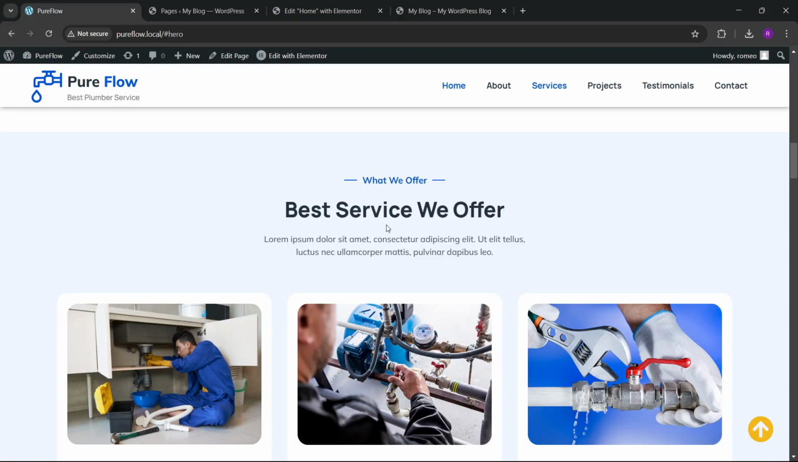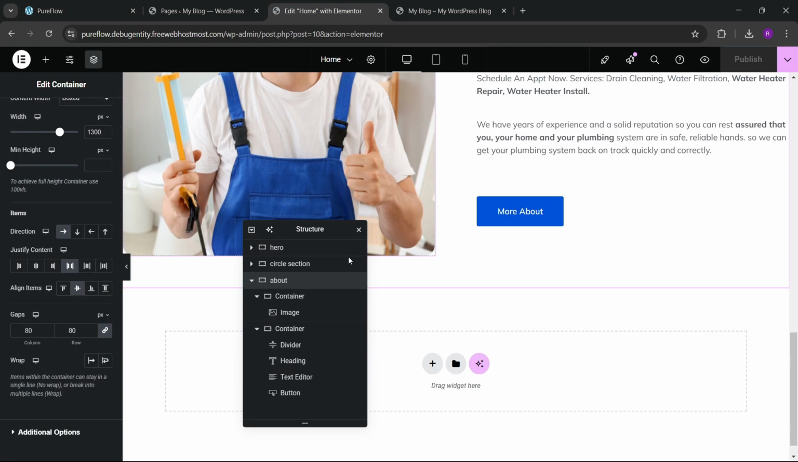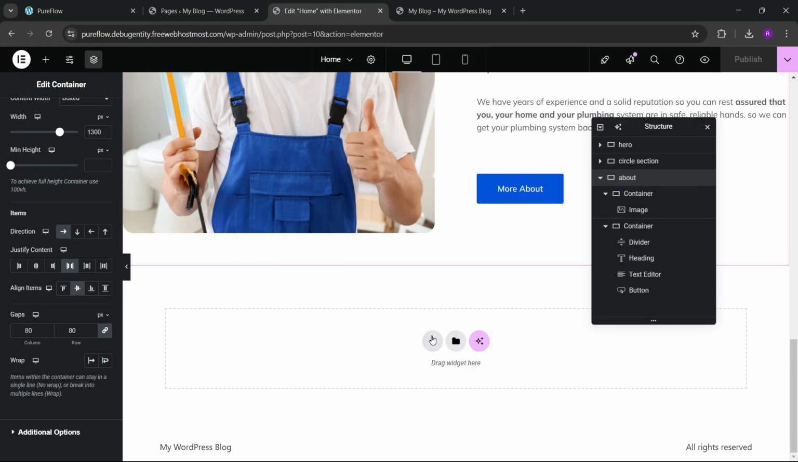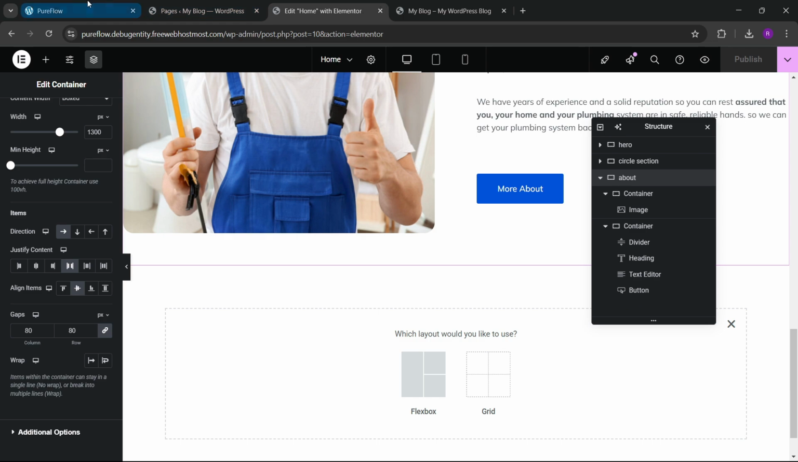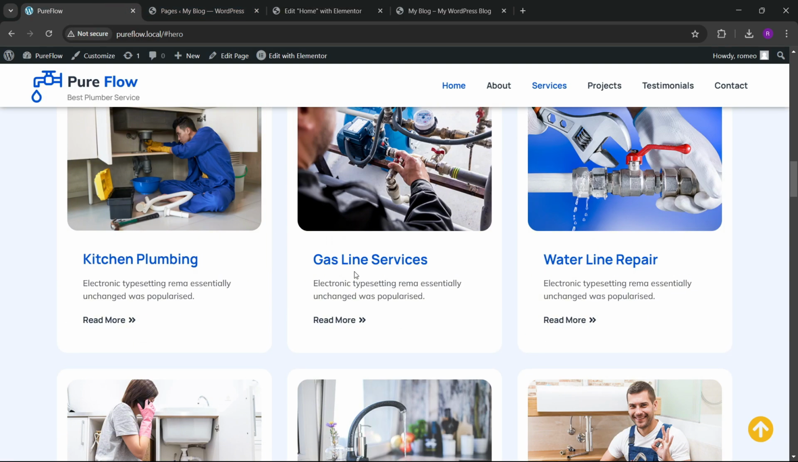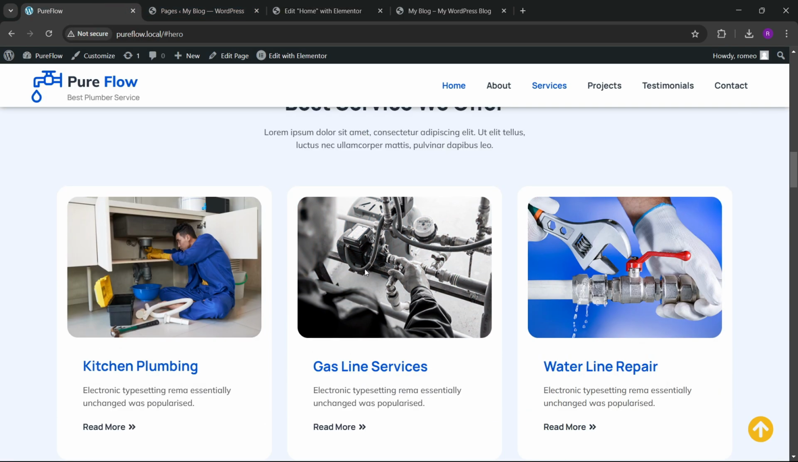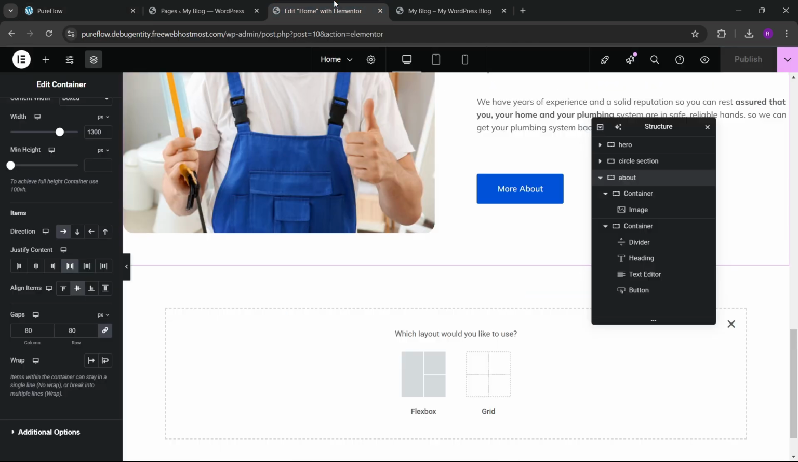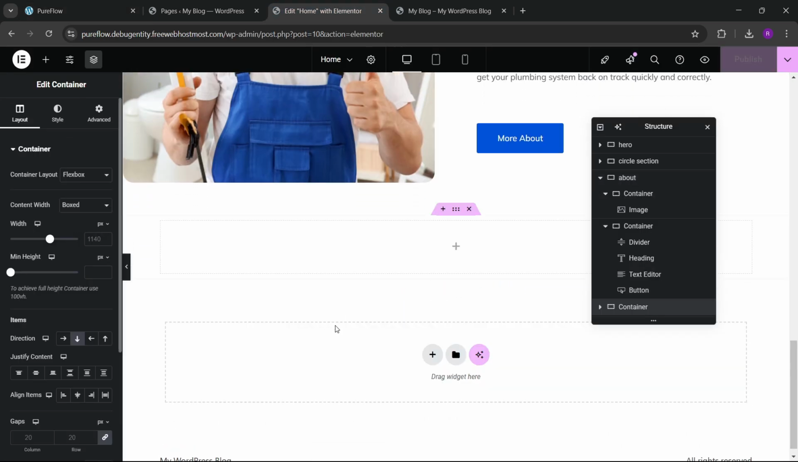Okay, so let's move to the next section where we're gonna build the services section. So for making the services section, what we can do, we can add here. So you can see that the services section is like this. Okay, so for making this, what we can do, we can go here, we can add a flexbox, add this, and here we can write services.